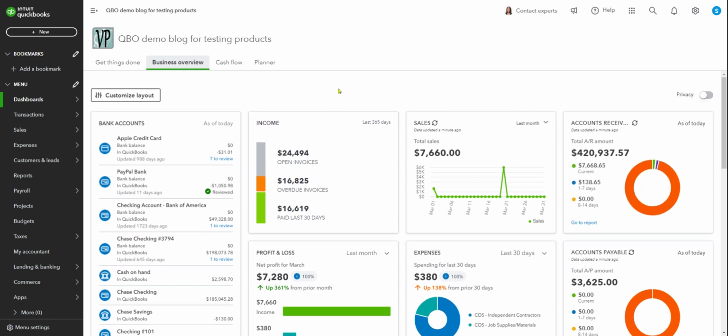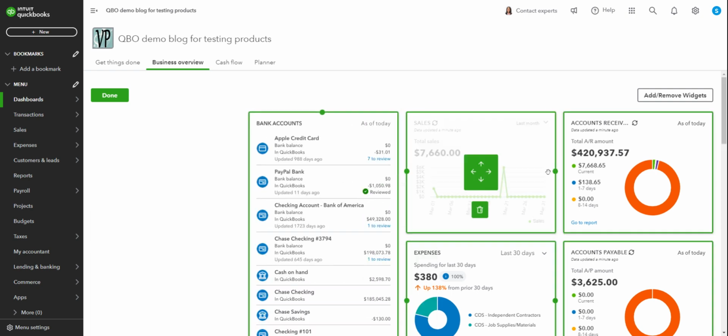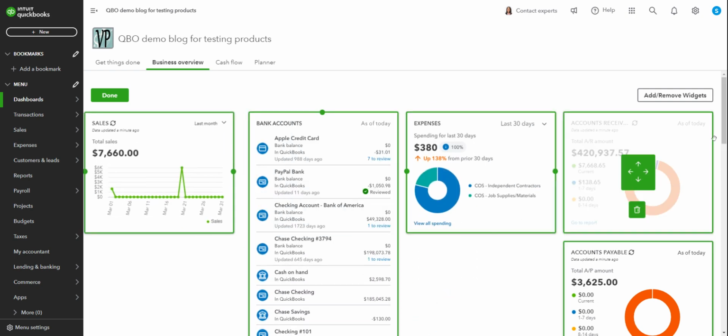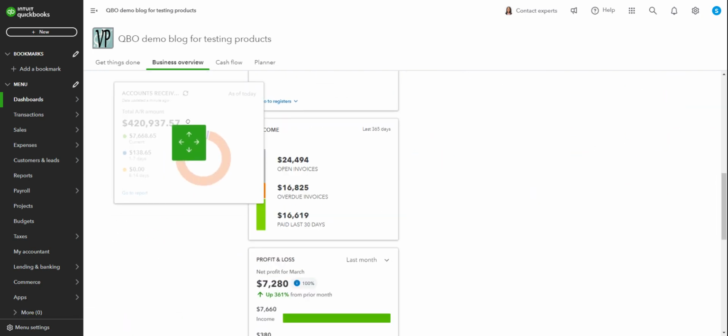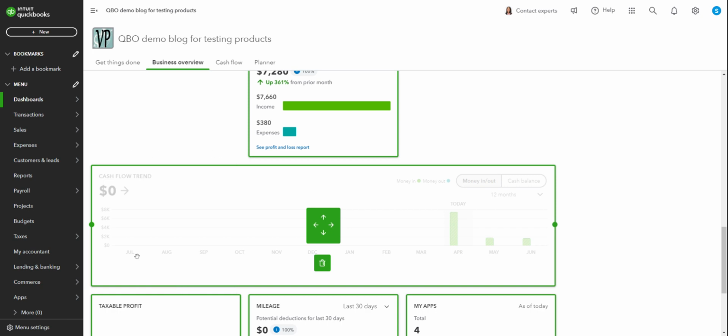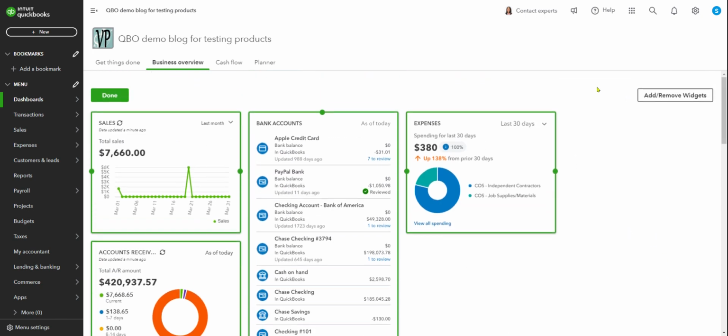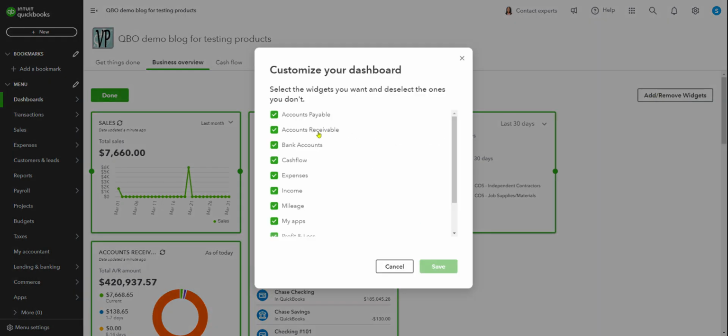So you can sort it any way you want. Just click this one, and you can move it any place you want. You can move this one here, move here like this, and move here like this, anywhere you want it. Okay, and so basically, if you click add remove widgets, these are the items you have.